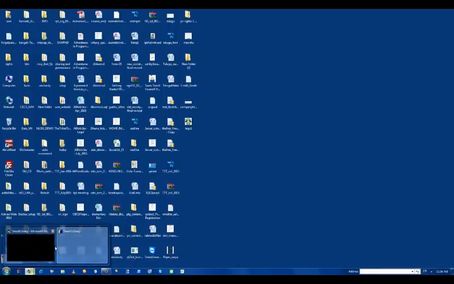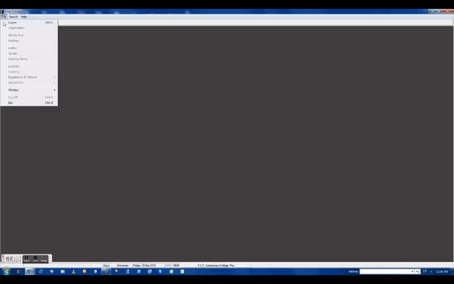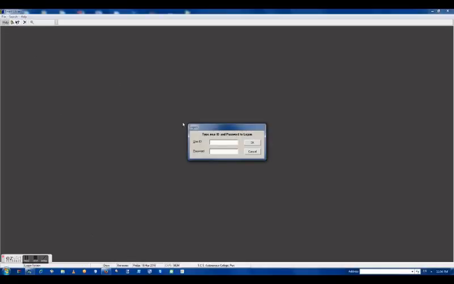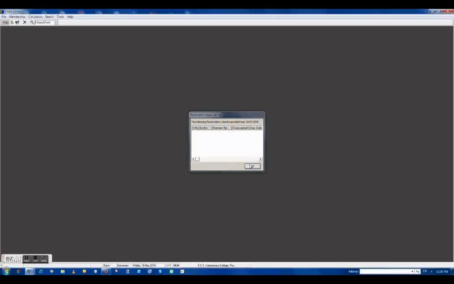So now we have successfully logged into the server. Maximize. Now we'll log into the software. The user ID is this, and we have the password. So now we enter successfully.